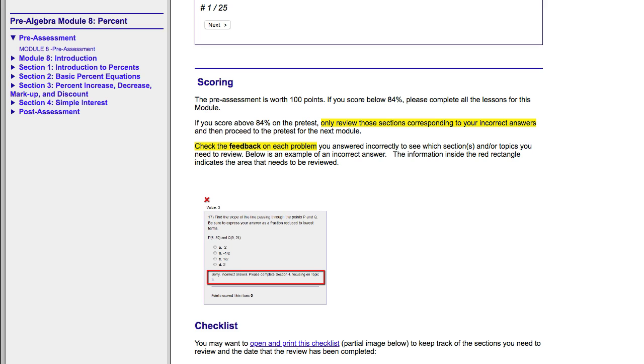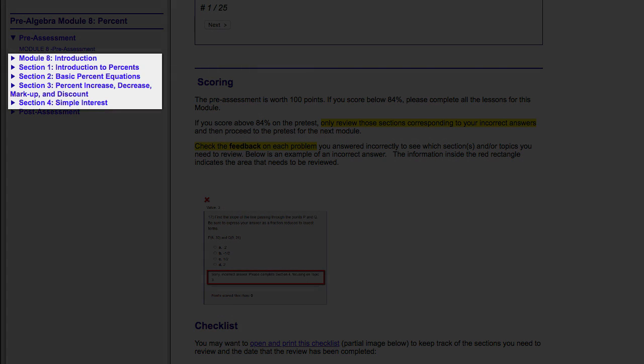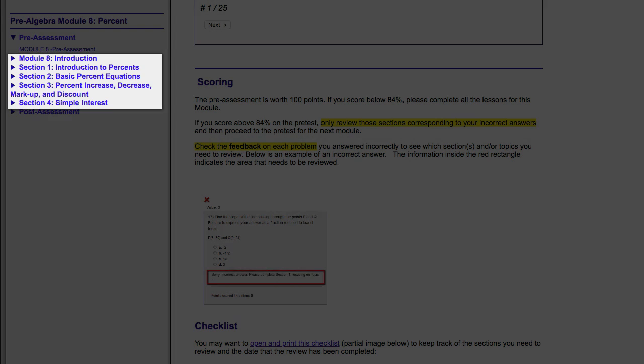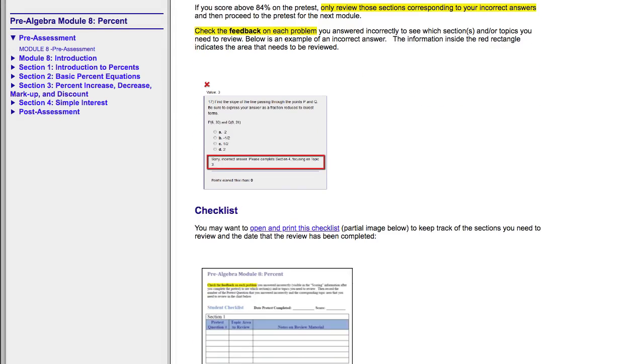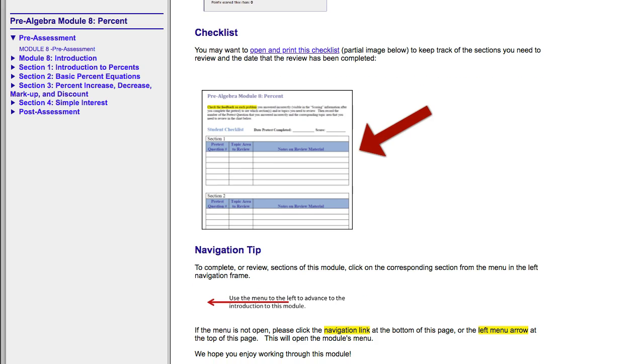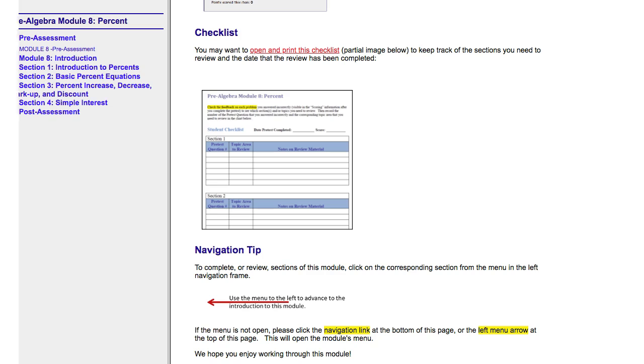I provided detailed feedback for each item in the pretest, so the students would know which specific topics in which sections to review. But of course, they have the option to review any and all topics as many times as they would like. I created a checklist for each module for the students to keep track of topics to review and their associated notes.